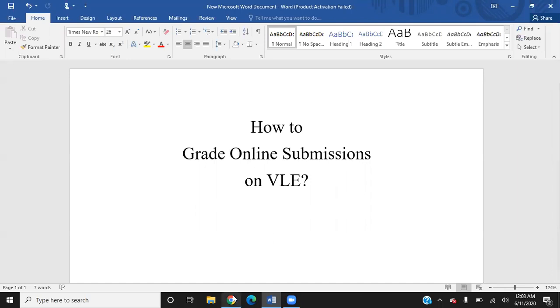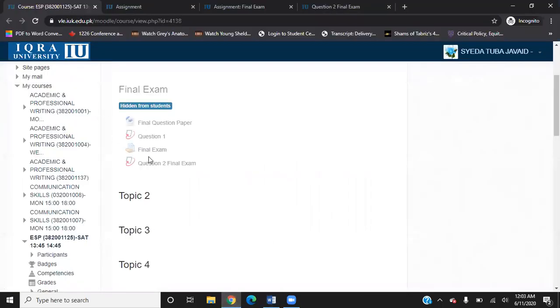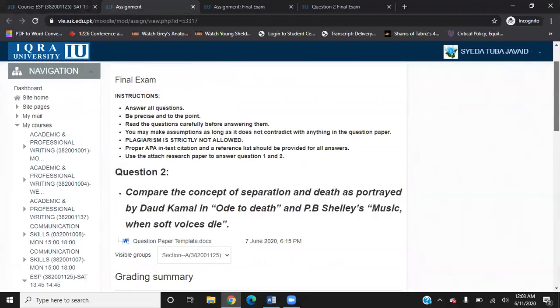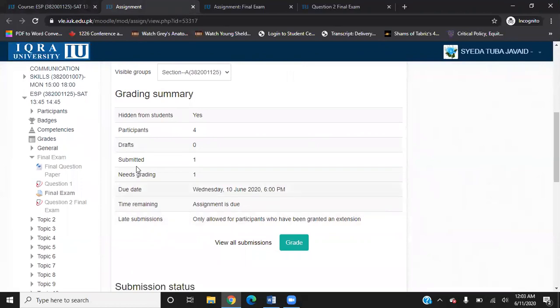Now on VLE, we need to open up your VLE. On your VLEs, either you might have given them a normal assignment or a Turnitin assignment. So if you've given a normal assignment, when you click on the normal assignment, this is something that is going to show up. It will show you the question, the instructions, and a grading summary. So it will tell you how many participants you have in total, how many of them have submitted, and how much needs to be graded. So out of 4, only 1 student has submitted and I have not checked his work. So that means 1 needs grading.